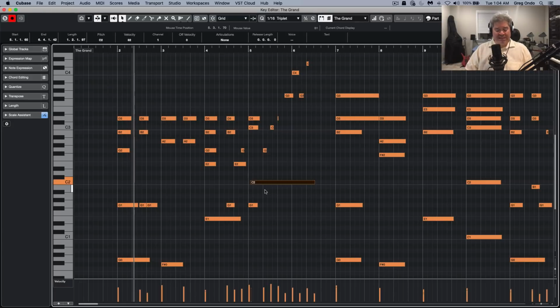So with one single tool, I could hold down my Alt/Option key, and with my selection tool, I could draw notes in. With my Alt/Option key, I could split. I could go to the edges and resize notes. And if I want to, again, double click to delete, we could do that as well.